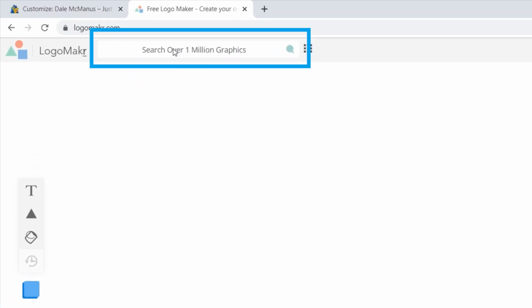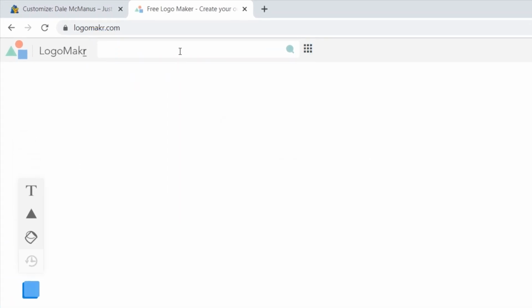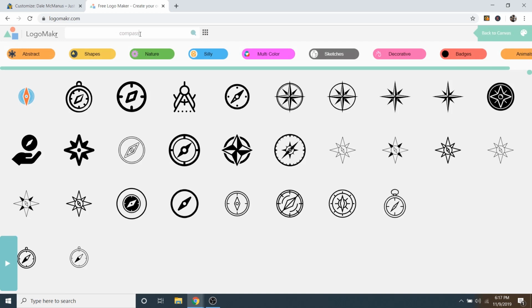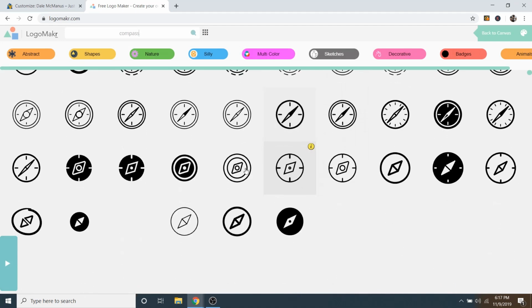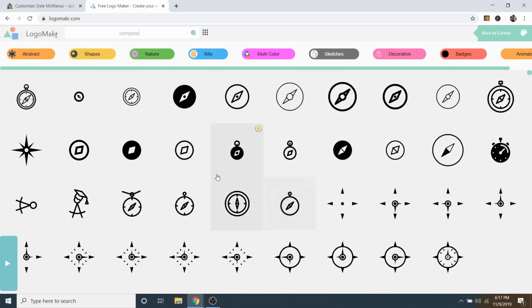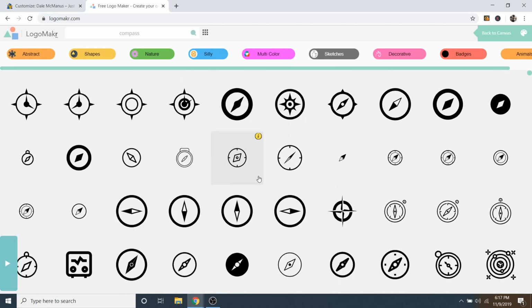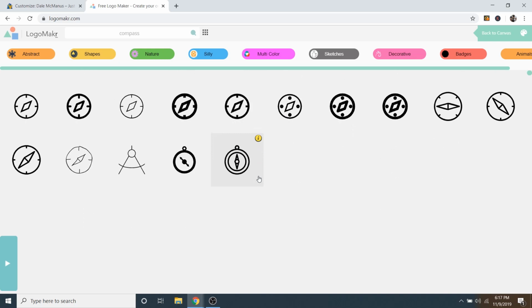So if you just go up here to the little search bar, we can type in anything. So let's say I wanted my logo to be a compass. So I'll just click on that and click enter. And now we've got all these cool compasses to choose from. And there's just tons and tons of them. I mean, you could literally scroll forever looking at icons.